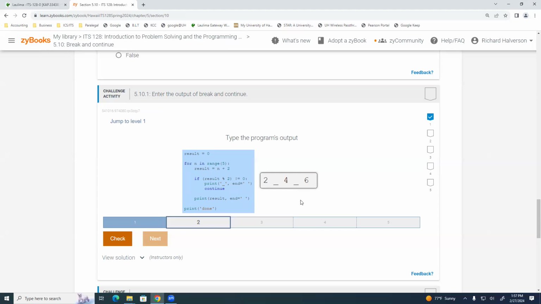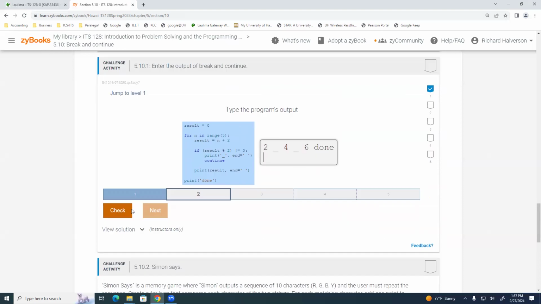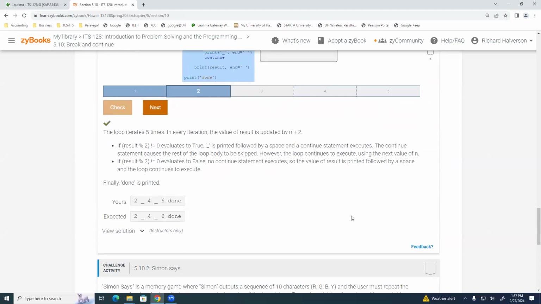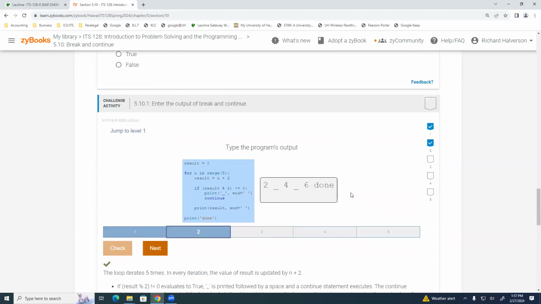So I think this is what happens. That's what I think it prints. I have no idea if this is correct. Oh, it is. Okay, very good. Okay, what's the next one?